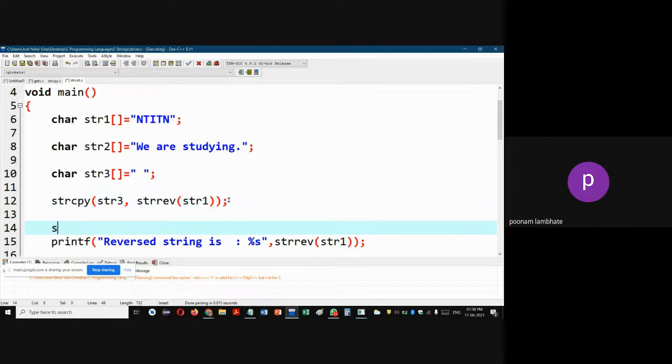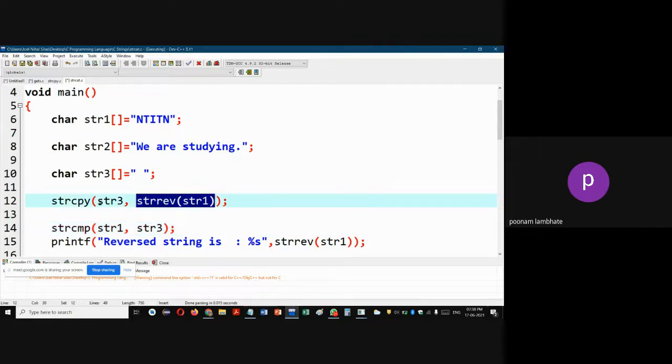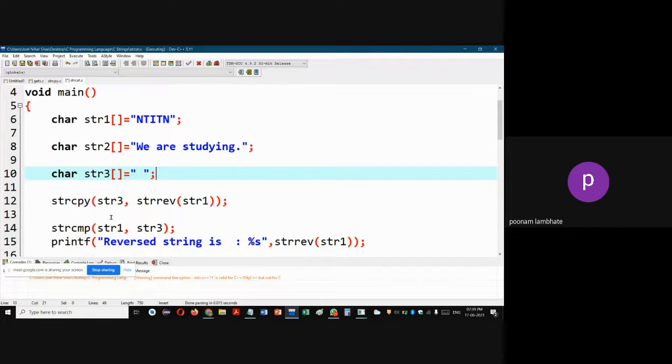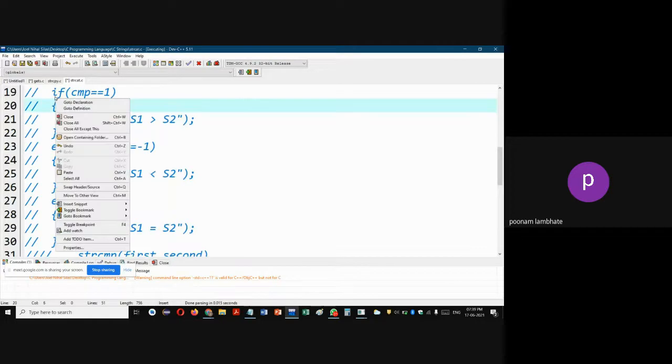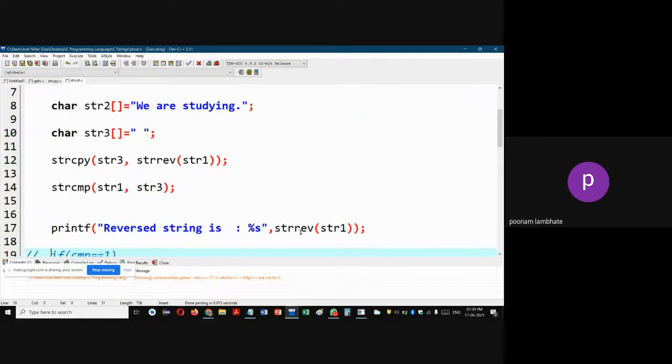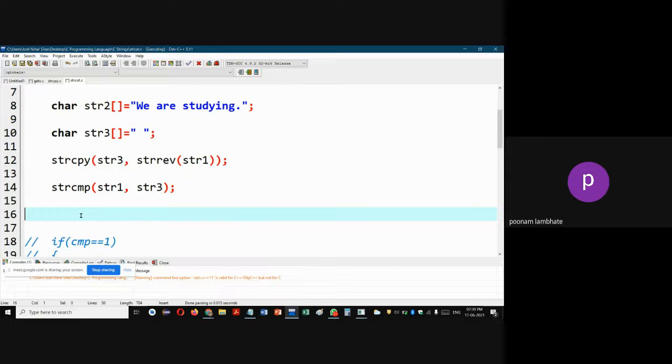Now to check palindrome, I will compare my original string 1 and str3. First I have reversed the string and copied it to string 3. So now string 3 is equal to the reverse of string 1. String 3 stores the reverse of string 1, so I can compare string 1 and string 3 because string 1 is original and string 3 is the reverse of string 1. Based on the if that I had written over here, I'll use it here. Let me just make the changes.